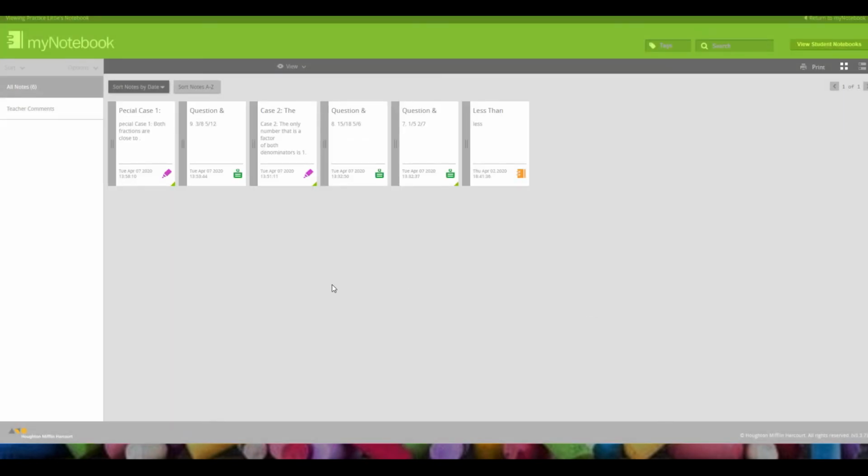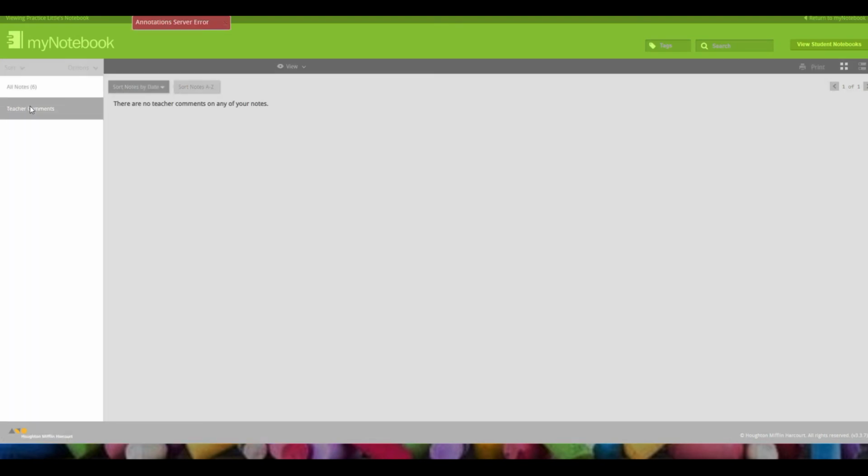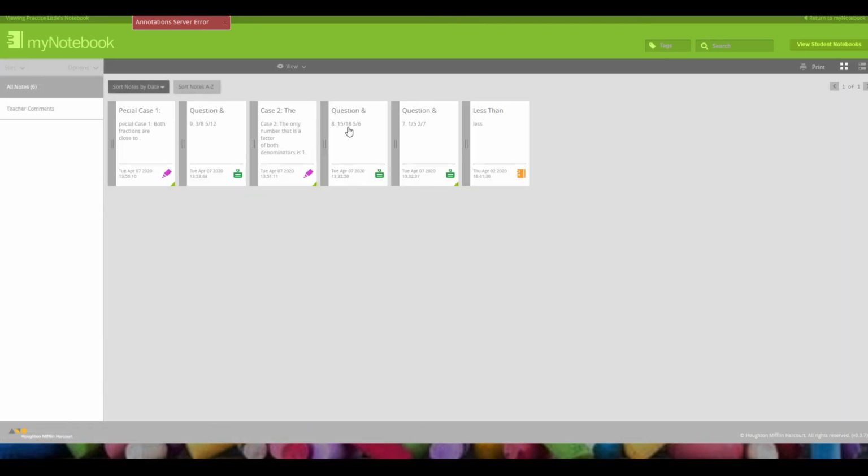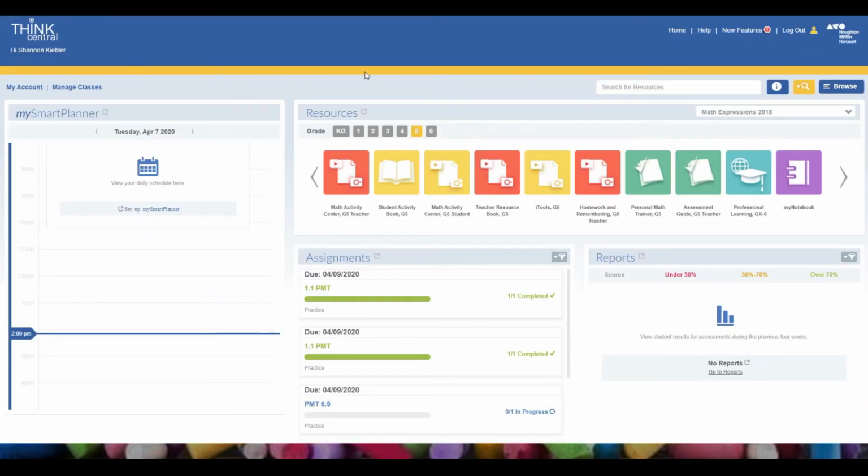Right? And so now they're going to see on the left-hand side all the notes for this child, and all the teacher comments are going to be here once they sync. They'll have to refresh. Okay, and then you'll see my teacher comments. So I'm going to come back out and go to my dashboard. And when I go to my dashboard, I can also just go in.